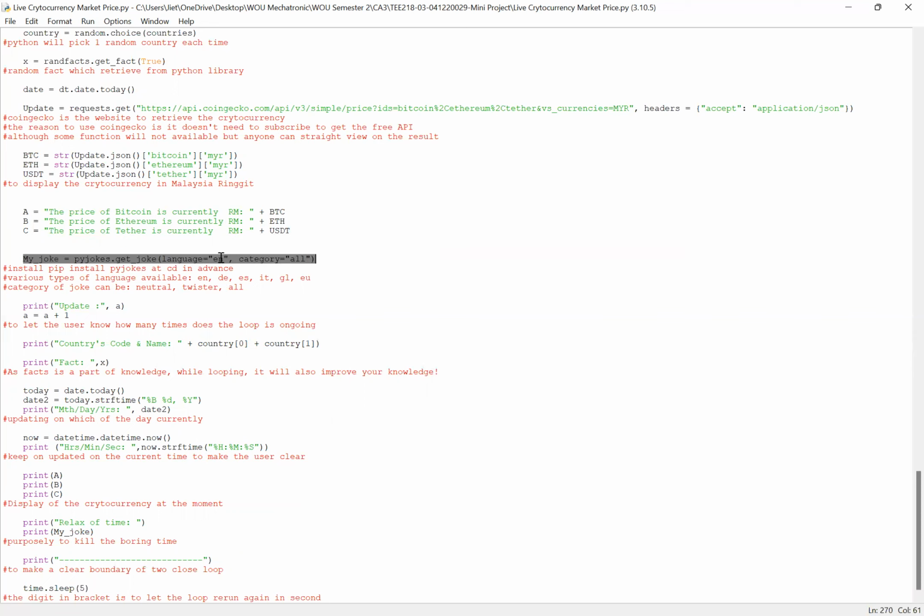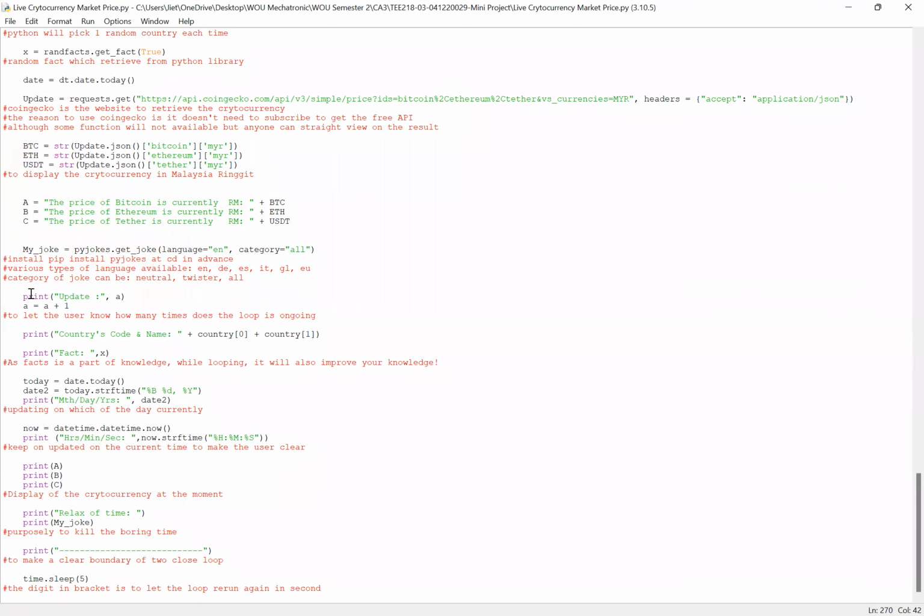This one is a joke. For the joke, you can choose a language other than English. English is EN, and there is also Spanish, German, Italian and so on. The category can be all, neutral or twisted, depending on your preference. So you can choose.